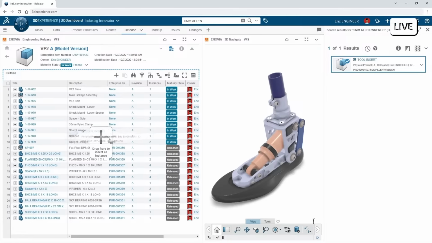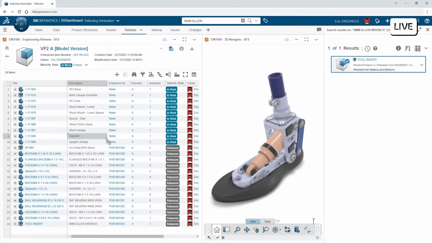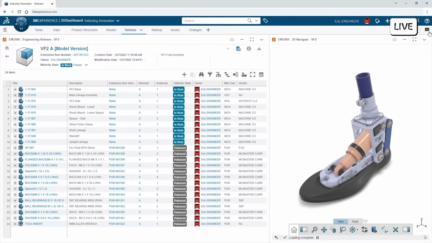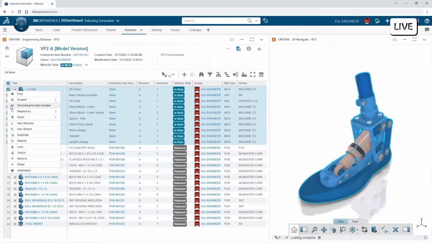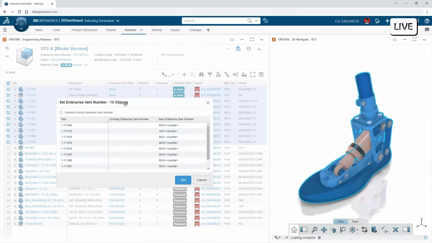The other thing about this is that I can filter and I can group things. So, maybe there's a bunch of parts that still need part numbers. I can go in and apply a part number to those items, and everything stays connected between what I'm doing here and my SolidWorks data.